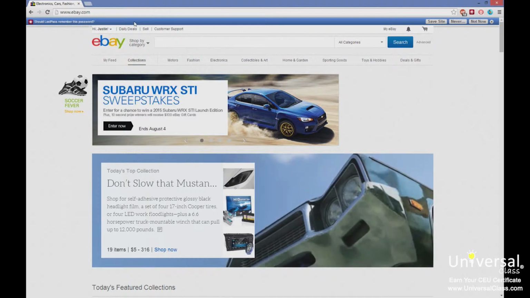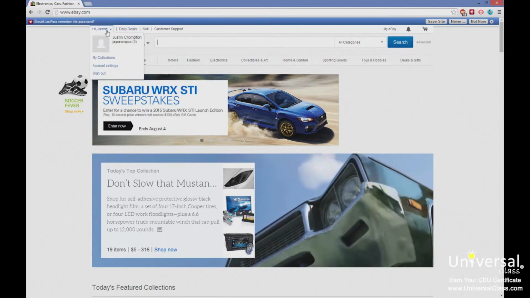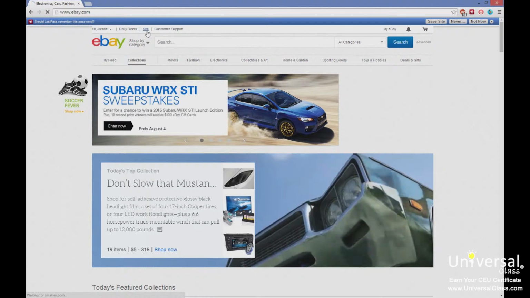We're going to focus on, in this lesson, the individual seller. Someone that just wants to sell something that they have laying around their house, maybe something they don't use anymore, and they want to sell it on eBay to try to make some money. So once we have signed in to sell, we go up here to our toolbar and click Sell.